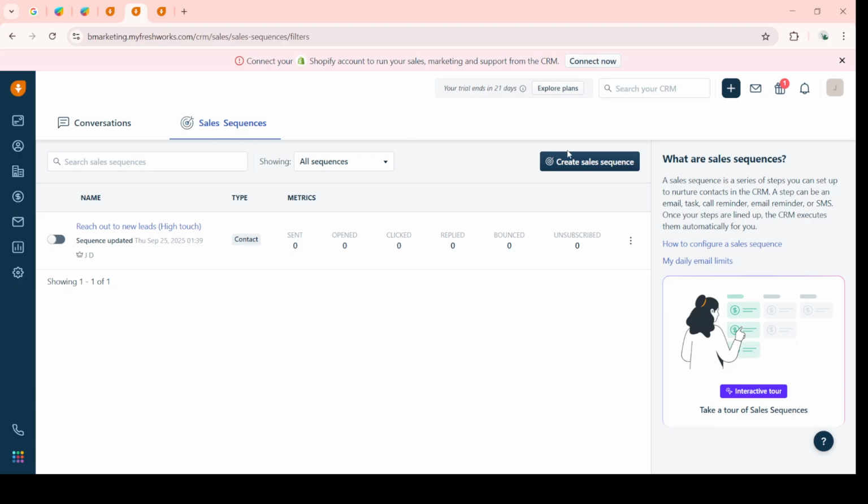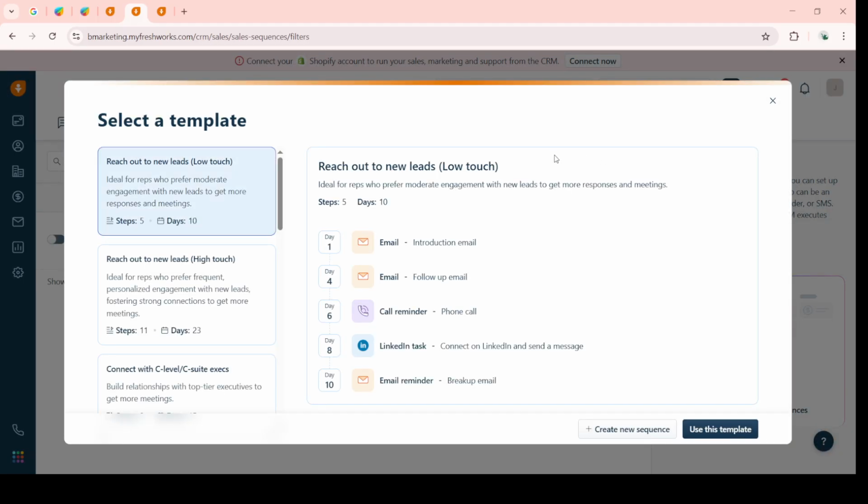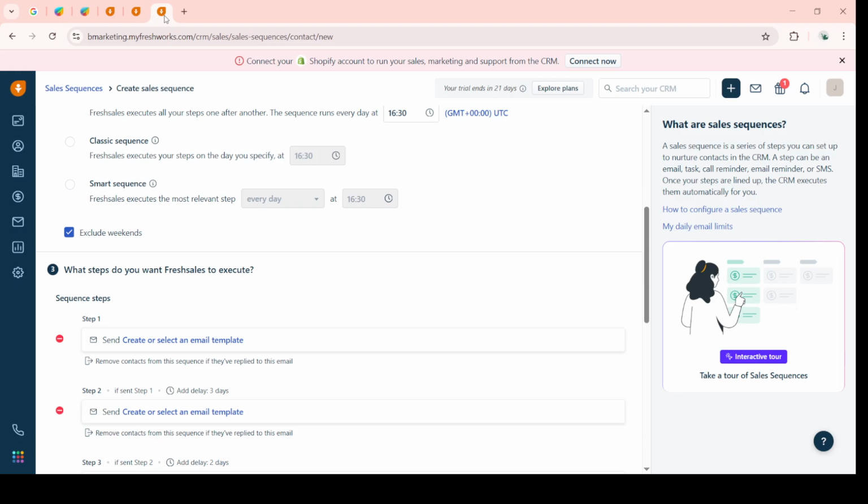What you want to do next is create a new sales sequence, so you'll click on Create Sales Sequence. Now you're presented with two options. You can choose to create a new sequence from scratch or opt to use one of the available templates. Depending on your needs, select the option that best suits your purpose. With your sequence set up, it's time to compose a new email within this sales sequence.